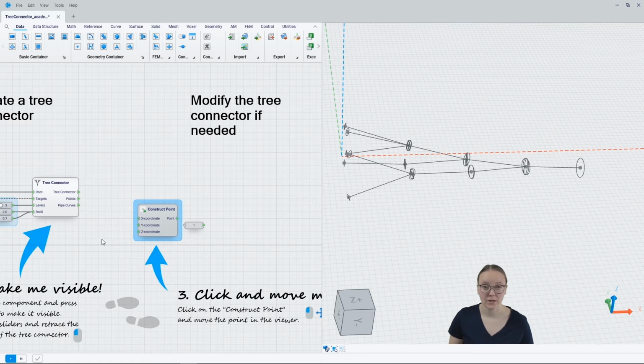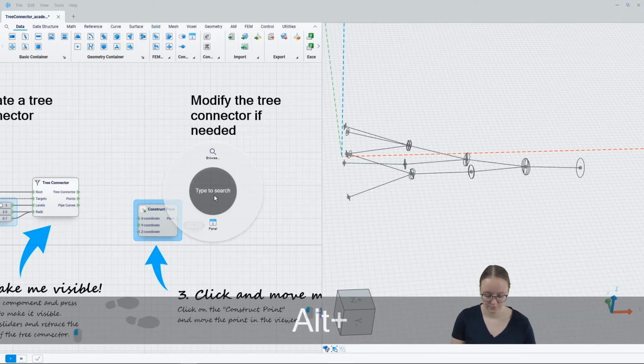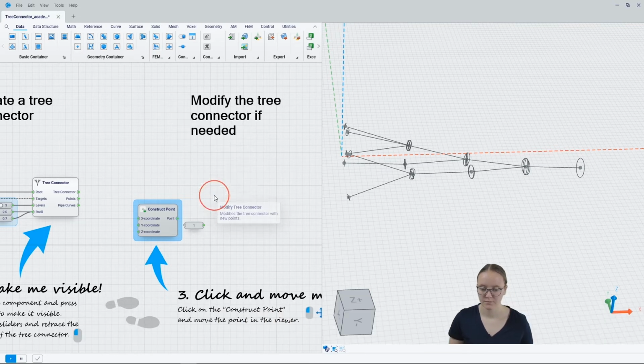The next step is not necessary, however, it's good to know that you have this option. We will modify the tree connector. We will use an index to select one of these points. The index of the first point is 0, the second is 1, and then it's 2 and 3 and so on. If we want to select this point, we use the index 1, and then we will exchange this point for a different point.